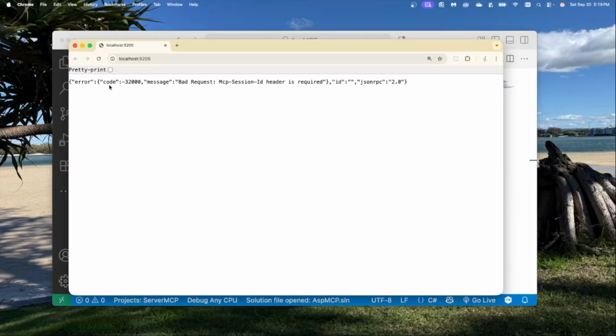The reason we have an error is because this server uses server-sent events. You might ask, what are server-sent events? Well, server-sent events transport enables server-to-client streaming with HTTP POST for client-to-server communication. This approach facilitates communication between front-end microservices and back-end business context through the MCP server.